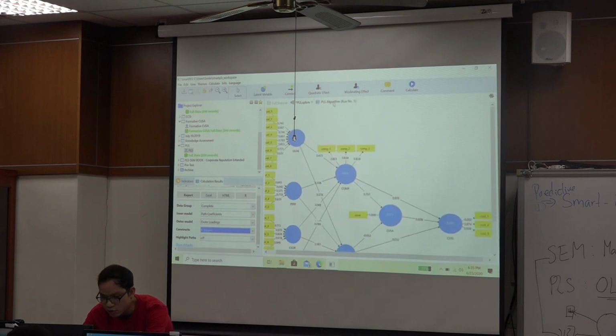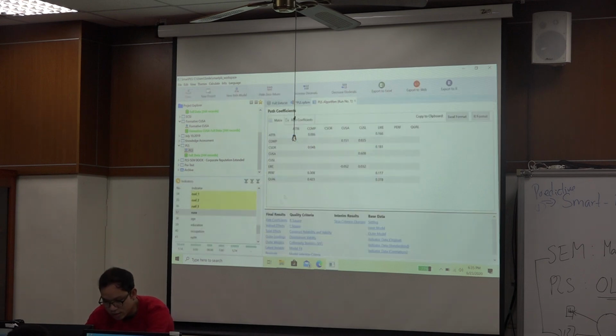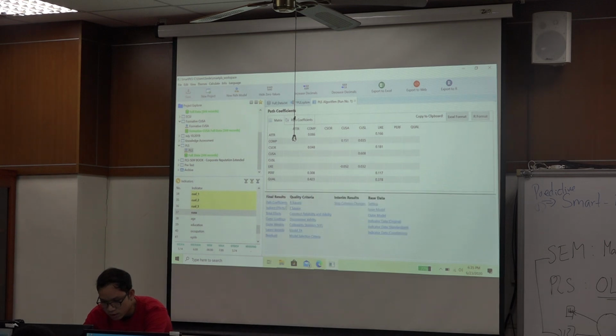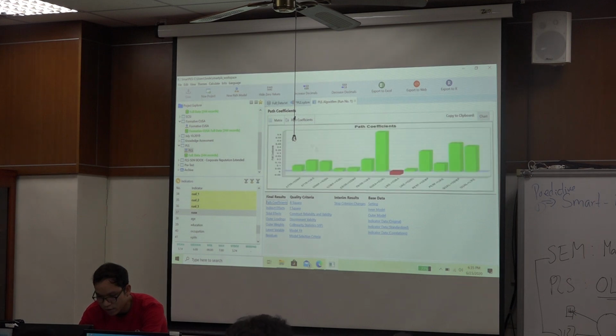Okay, so I will show you this one, the algorithm. You see on another one, algorithm. In algorithm, they will show you the final result. The final result that we have: path coefficients, indirect effect, total effect, outer loadings, outer weight, latent variable, residuals, F squared, R squared. All of these, they will calculate for you already. So you just click path coefficient, the first one. They will show you everything. It's very easy.